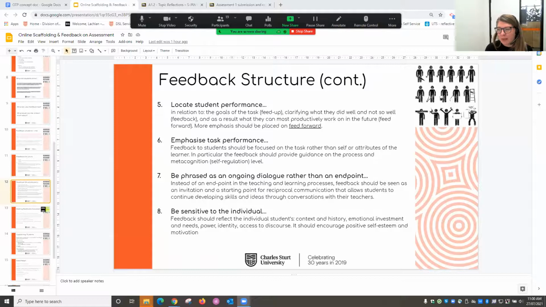Another good point is around emphasising task performance. So focusing on the task rather than perhaps the student or some attributes of the learner. Sometimes it's difficult to tease it apart, but it is important to keep going back to, well, what was the task asking of the student, and how has the student responded to that? I think most of us do quite a good job of that.